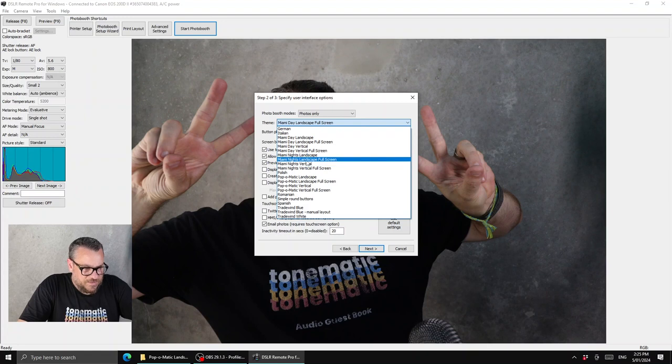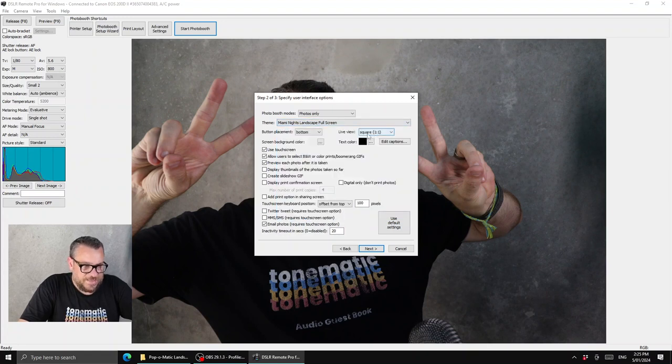So let's go ahead and select Miami Nights Landscape full screen, and we're going to set the live view to full screen as well. Now also we need to configure the photo booth mode. So this is basically what sort of session we're going to run. So we can set it to photos only, photos or booms, video, or boomerang GIFs only. So we're going to do just photos only to keep it nice and simple in this demo. You can choose the button placement. So I think buttons generally look better across the bottom of the screen, but you can also set it to be down the side. And that might look better if you have a vertical screen layout.